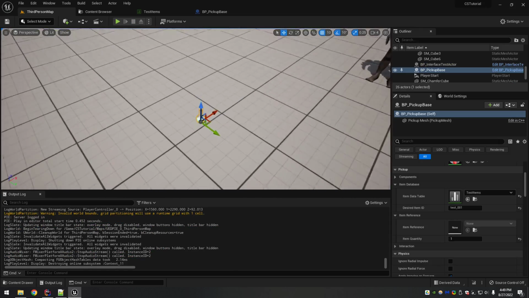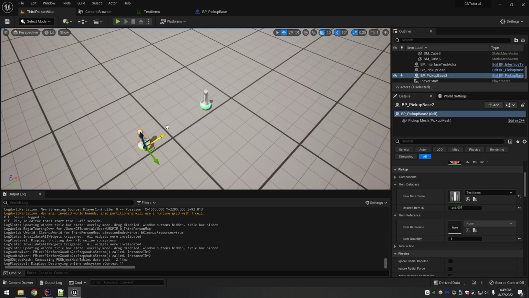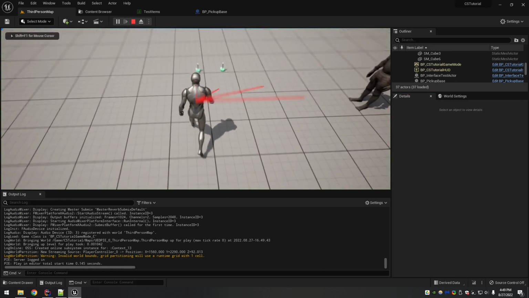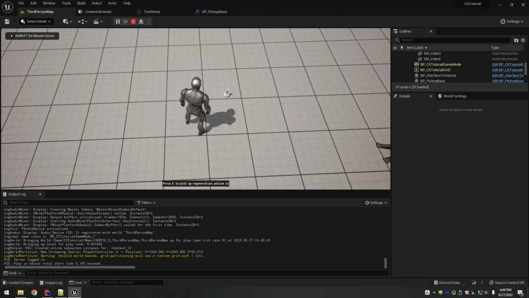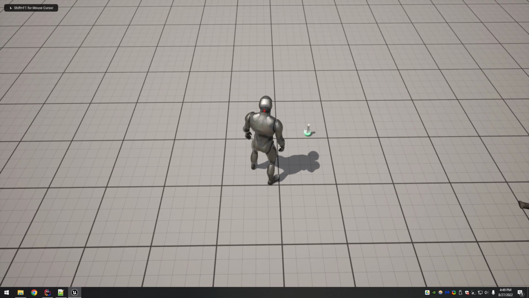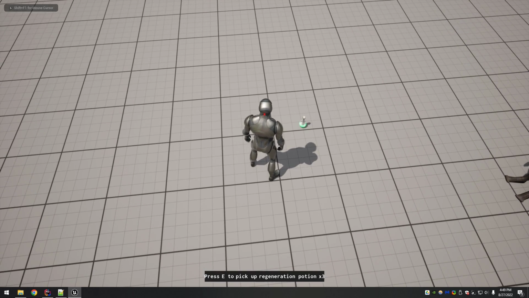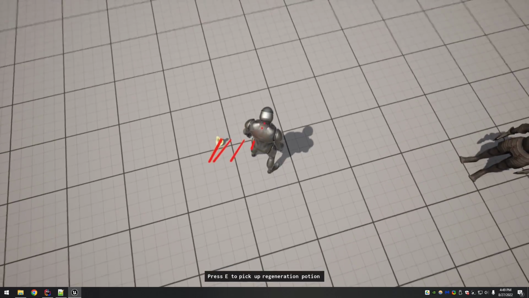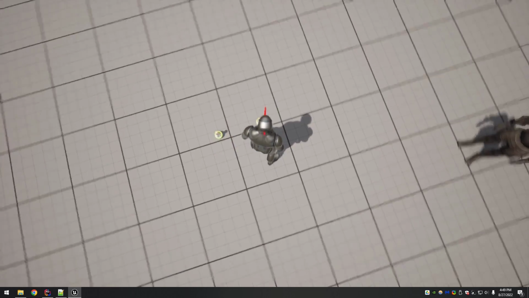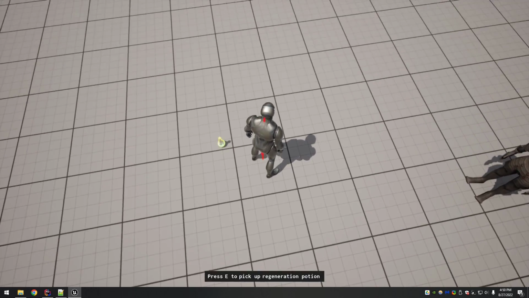Now let's do this. Let's copy it and make this one have a quantity of 3. And there it goes. It's got 3. Let me maximize this. My interaction widget there, it's slammed up against the side. That's not good. Oh man, this thing is too small.